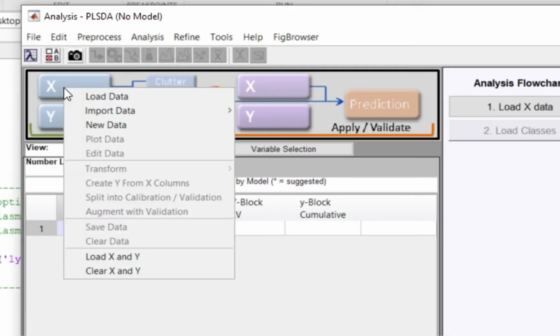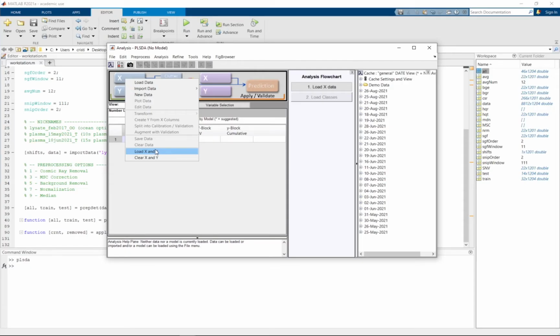So I'm going to go to the X block. And instead of just loading data in the X block this time, I'm actually going to load X and Y. Since this is a supervised form of machine learning, we're telling PLSDA what class each spectrum falls into. And what it's going to try to do is separate the spectra based on that class. Whereas in PCA, we did specify a class, but it wasn't used in the calculation of the PCA model. So in the Y block is where the class data goes.